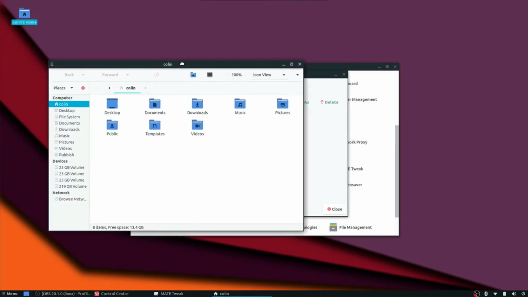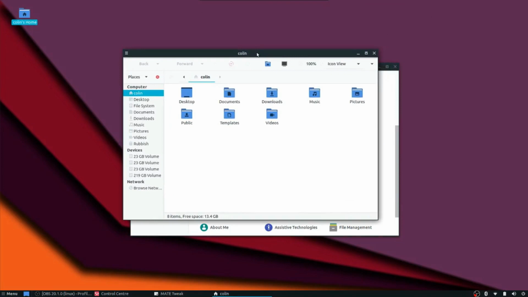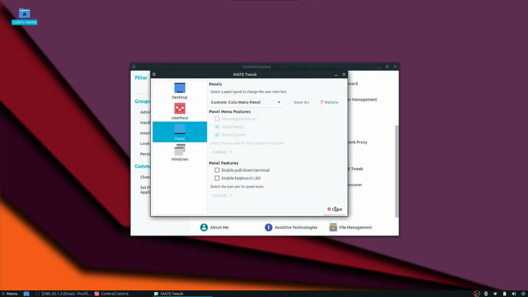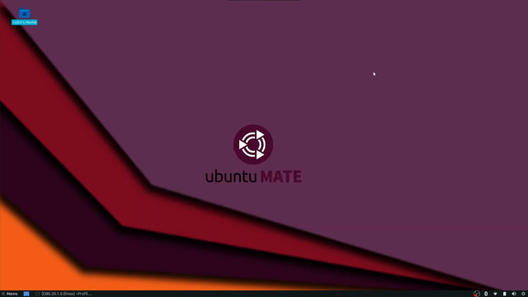So maybe if it doesn't work out, just make a few more tweaks and then save it as the same name. So you don't really have to start from scratch. You can just work with the existing custom panel layout and tweak it a bit more and then save it again. All should be good. So that was custom panel layouts and custom themes saved, how to create and how to save.